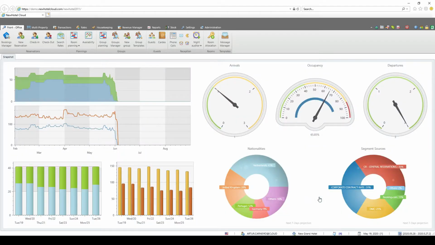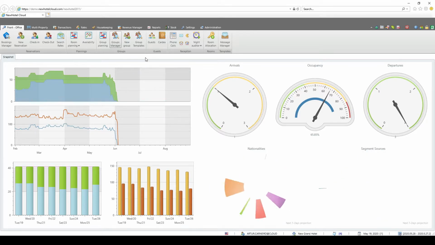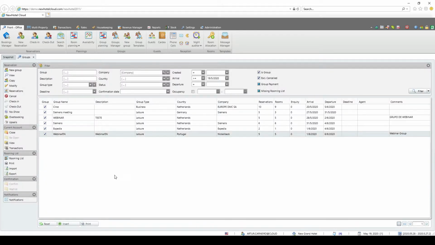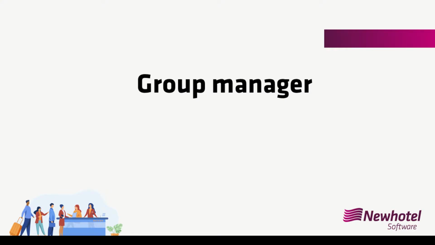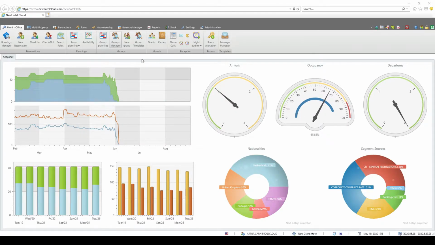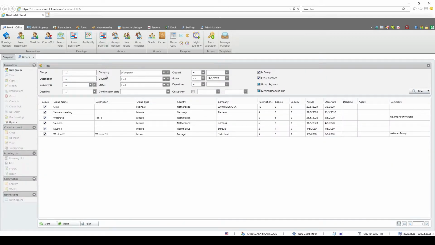If I do OK, I can see here under Groups Manager, my group webinar. The Groups Manager option, located here on the groups, allows us to manage and search for our group reservations. We can search them by using the filters on top with group name, description, group type, created, arrival or departure date, occupancy, and so on. And also allow us to manage our reservations by selecting the group and using the functions on the left side.